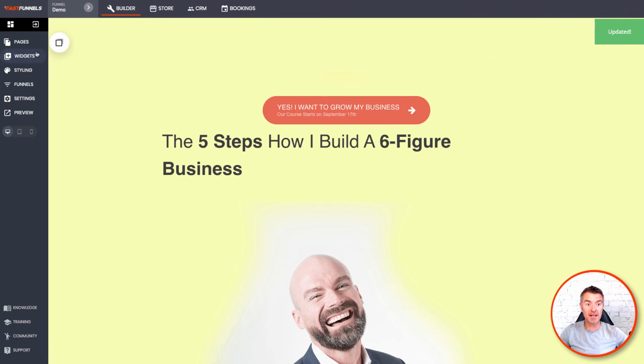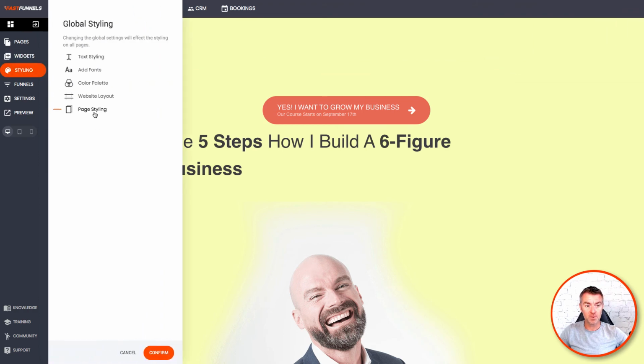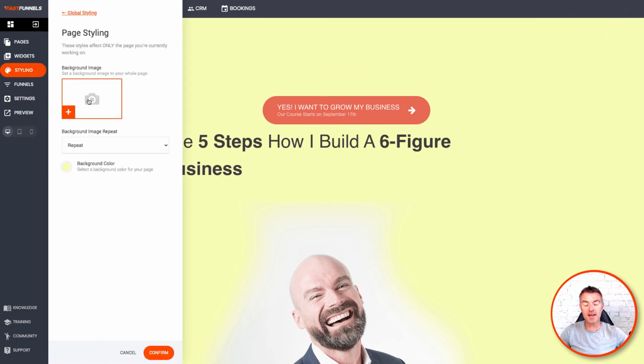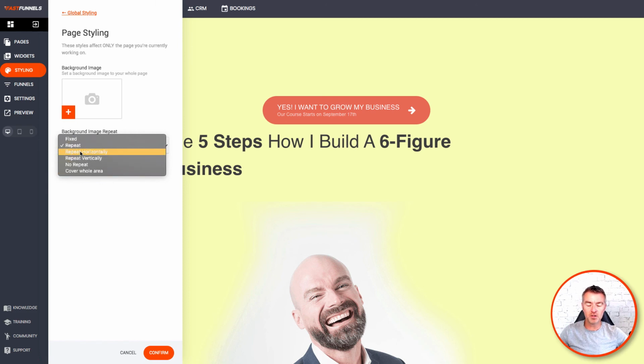And you can also add in here, page styling, an image to use, such as a tile, and then repeat that tile all over the background of the entire page, so it all looks the same. So a nice little thing. And you can choose how to use the background image: repeating horizontally, no repeating at all, cover the whole area. All of those options are there for you.